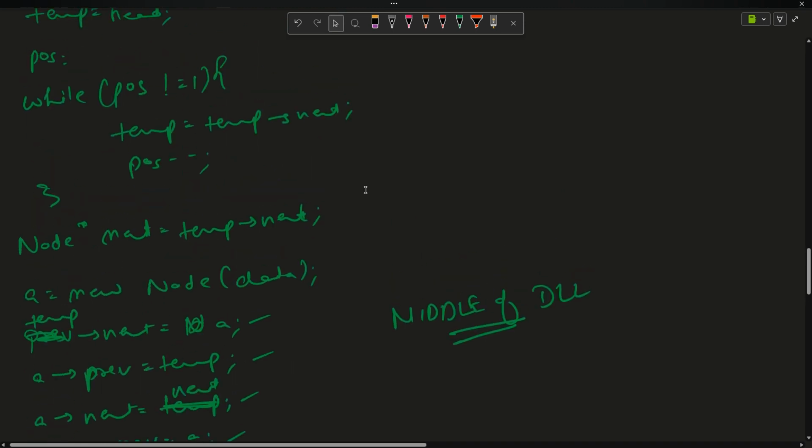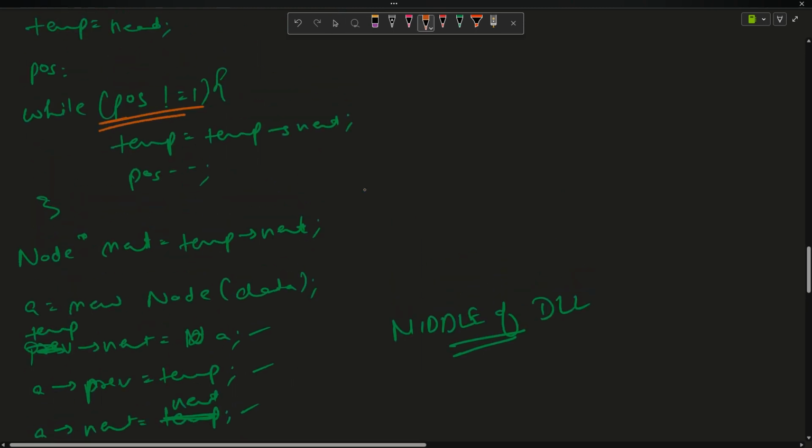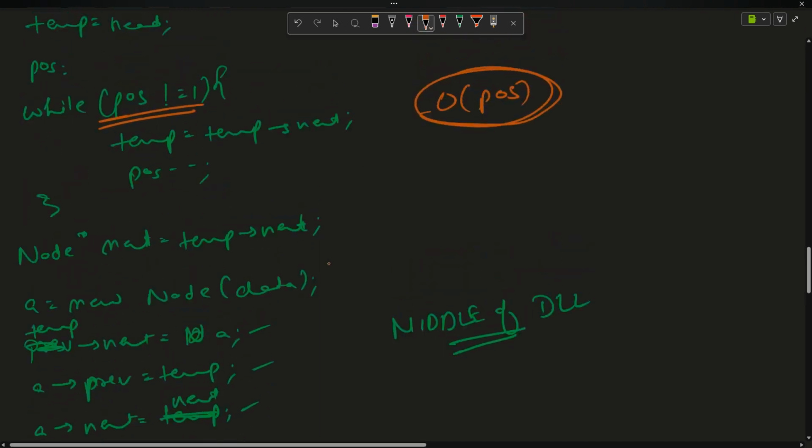What is the time complexity you took? So you actually took only this position, right? So O of position is your time complexity to traverse. All other operations were actually occurring in O of one time. This is your main time complexity.